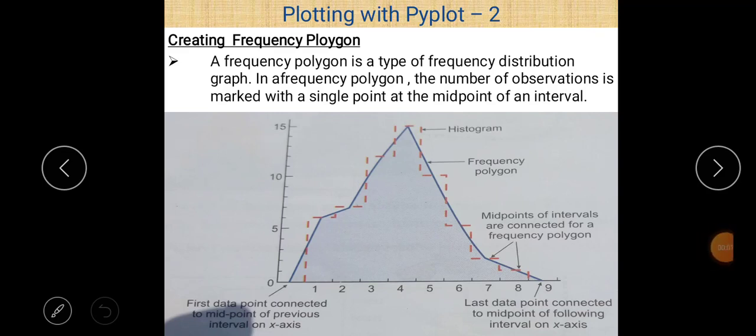Good morning, students. Today our topic is plotting with PyPlot, and it is plotting with PyPlot part 2. In this lecture, we are going to discuss frequency polygon and solve some numericals based on the Matplotlib library. So let us start. First of all, what is a frequency polygon?